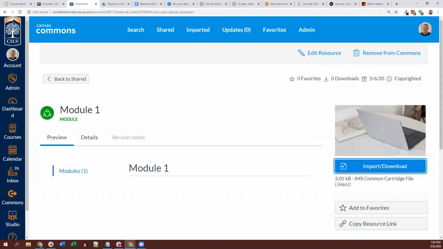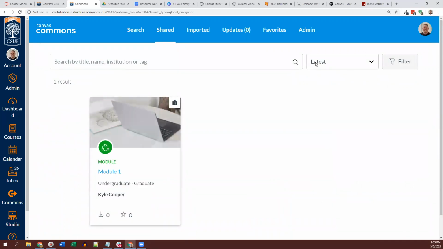There we go. Sorry. That there is a CSUF template, I believe, in there. Is there a template in it? Let's take a look. I'm not sure where it is, but I know that there is a template.